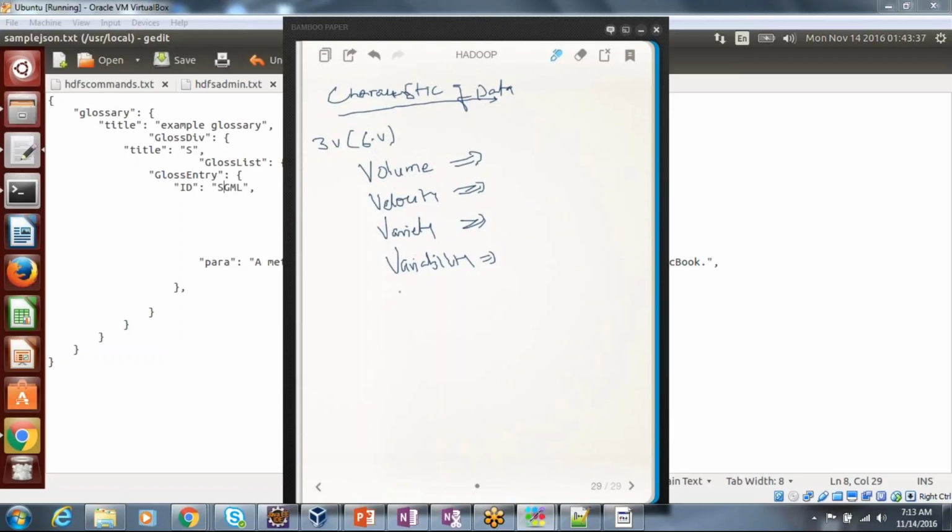Next one is veracity. Veracity: how accurate the data is, how good the data is, how trustworthy the data is, right? So that's also one of the characteristics of the data.